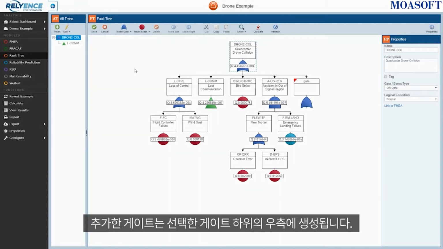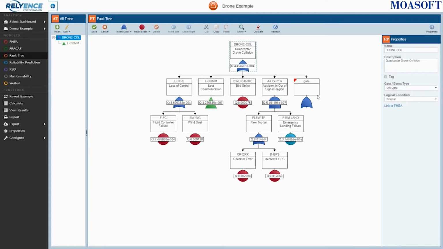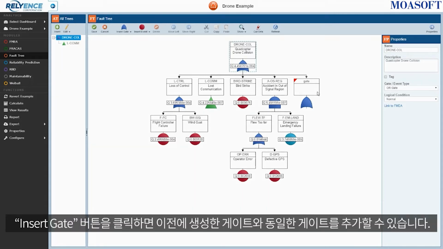Notice how Relyence has now inserted a new OR gate under the drone-COL gate on the far right of the diagram. Note that Relyence does not automatically select the newly entered gate or event when you insert it, but rather keeps the originally selected gate. This makes it easy to insert multiple gates or events at one time to the same parent. Next, to assign properties to the newly added OR gate, we click to select it.